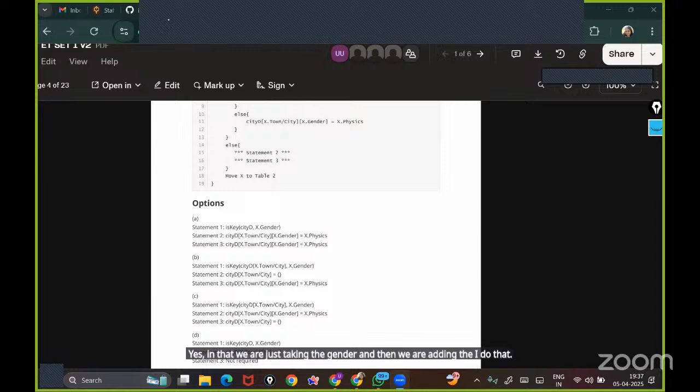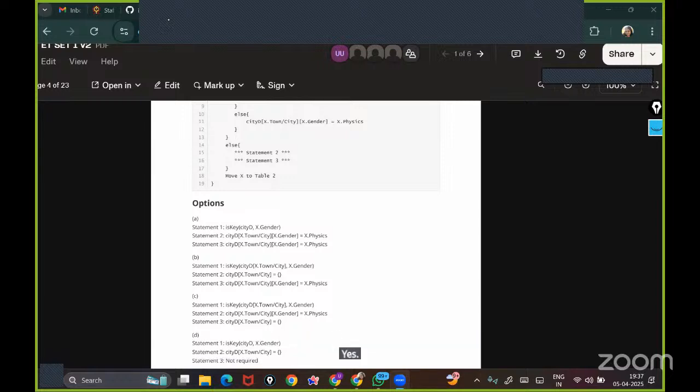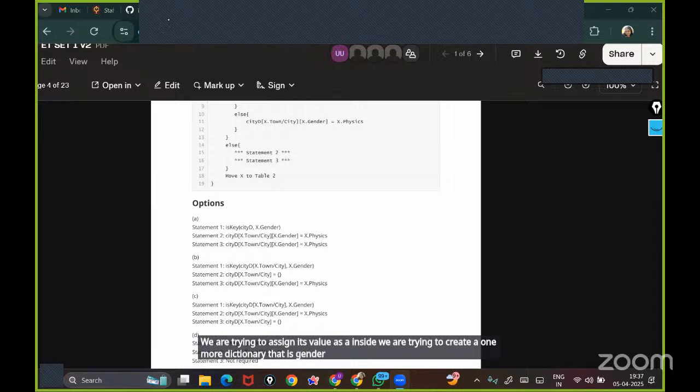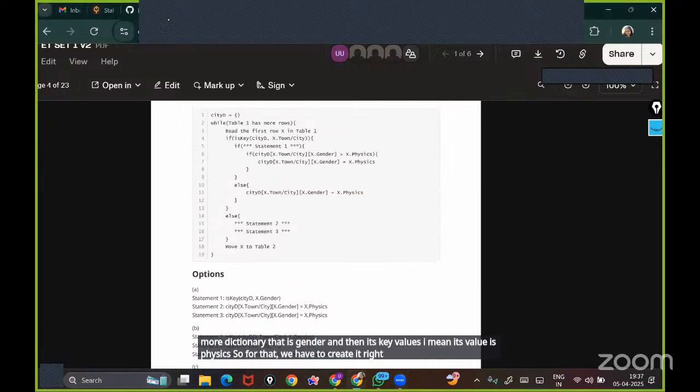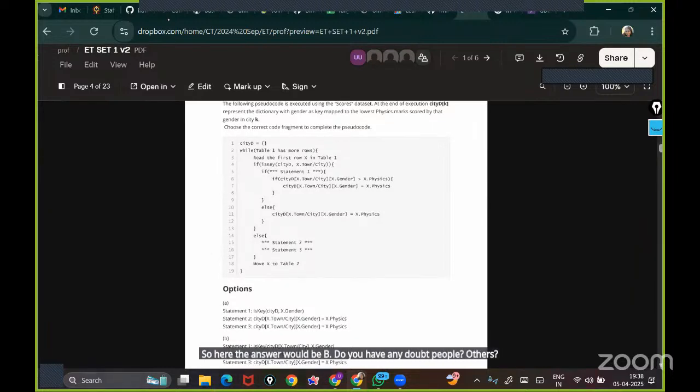Okay. Others, do you have any other guess for this question? So in the second and third lines, if we don't have that key-value pair, we are assigning the key here. If the key is not at all present, we have to create a key, right? We are trying to create a key-value, and inside we create one more dictionary, that is gender, whose value is physics. So for that we have to create it, right? So here the answer would be B. Do you have any doubt, people? Others, if you want, you can go through this question and then we can go to the next question.